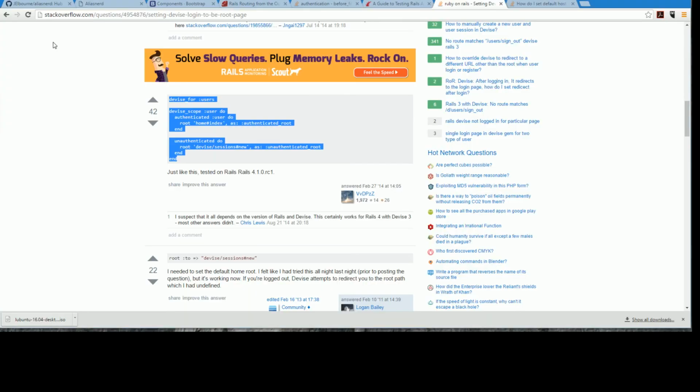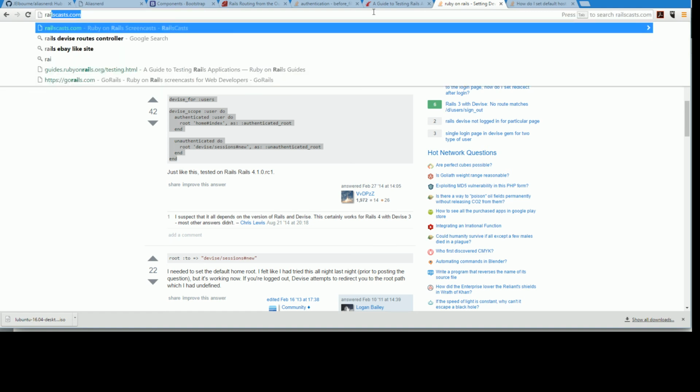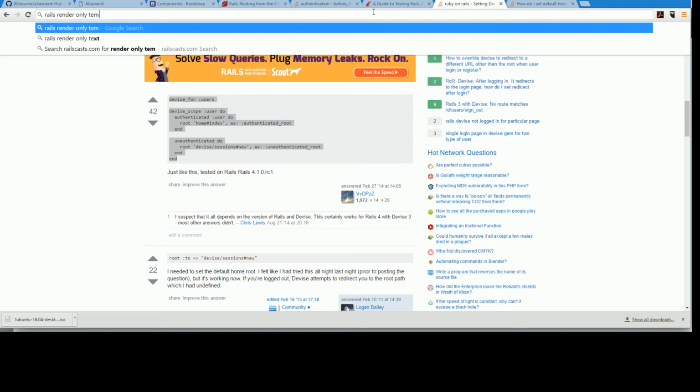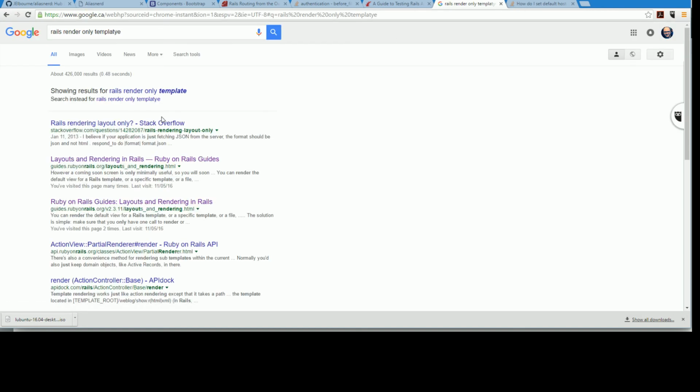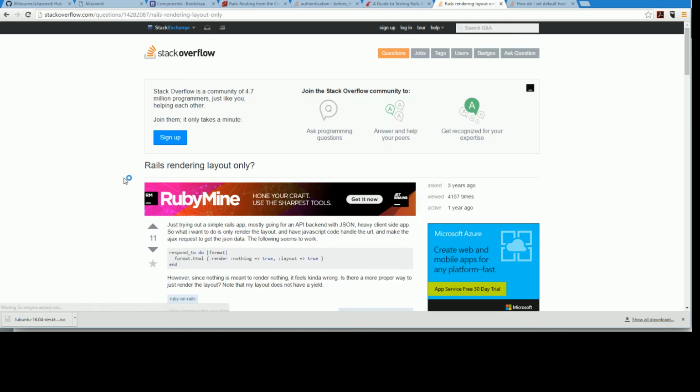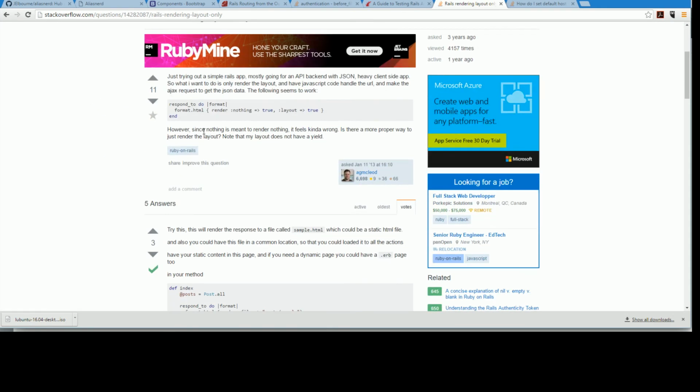Can I do? Let's see if I can do this. This is a fun little question. Can I do? Oh, come on, select Rails render only template. Sorry, why did I write template? Render layout only.